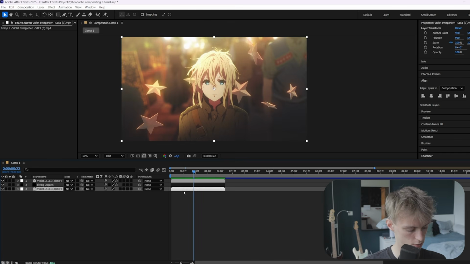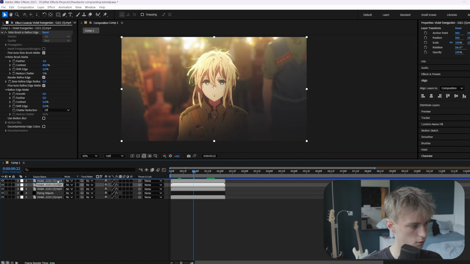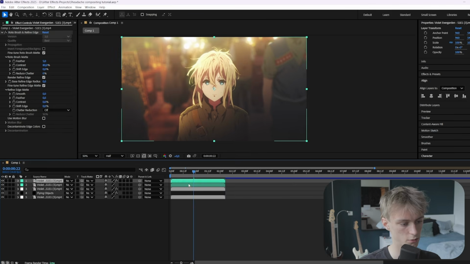So to achieve this effect, you just want to copy the original clip, and let's put it above everything. And then also copy the masked out layer, and also put it above this. So let's just give it a color really quick. So these are our 2 new layers.